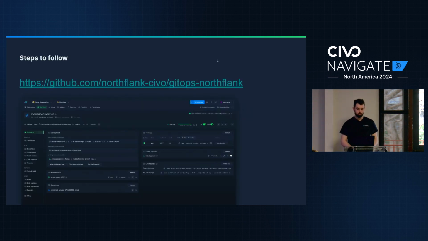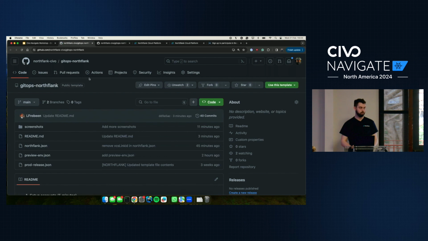So we may as well get started. I've tried to put this link in as large font as possible so you can follow the steps on GitHub step by step. So I'm going to open this URL, but it's northflank-civo/gitops-northflank. And if anyone can't find that URL, let us know.